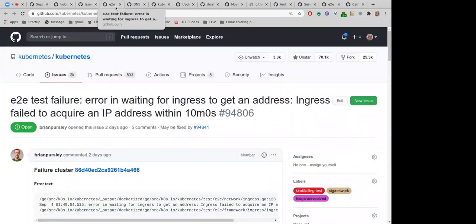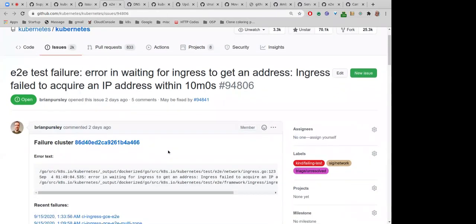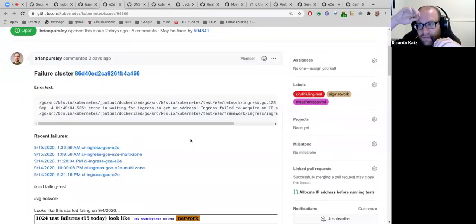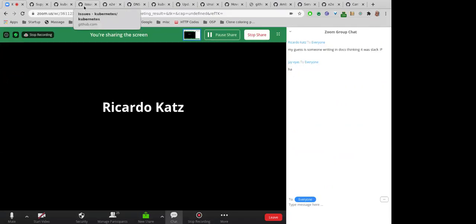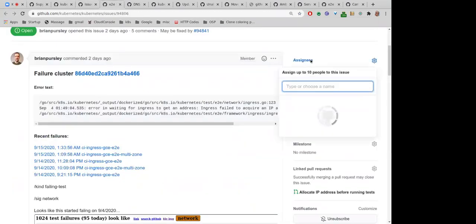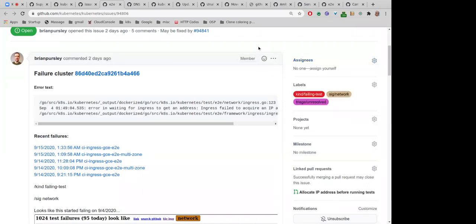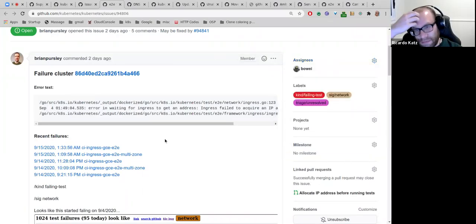E2E test failure, error in waiting for Ingress to get an address. Ingress failed to verify address within 10 minutes. I've been taking a look into this one, but I need some sort of view from Bowie because this seems to be related to GCP and not to... Yeah, assign it to us. I thought we fixed it because there was a whole bunch of these. So just assign it to me and we'll see if it's due to the previous stuff. Great. I've made a PR, Bowie. I don't know if you want to take a look because I think that's only because that's not assigning an IP address. So. Okay.